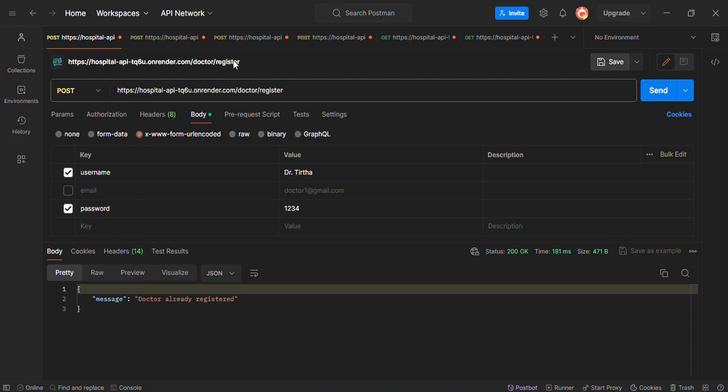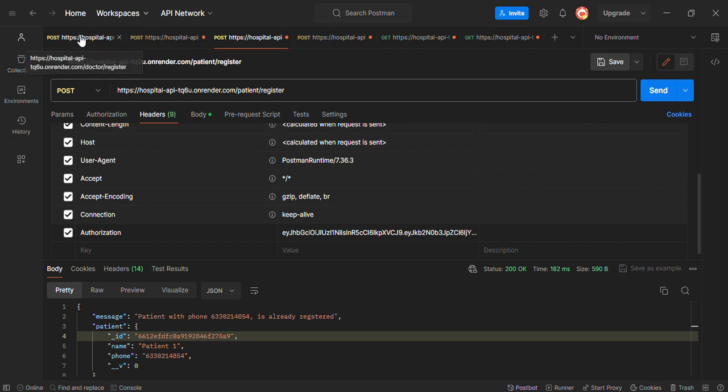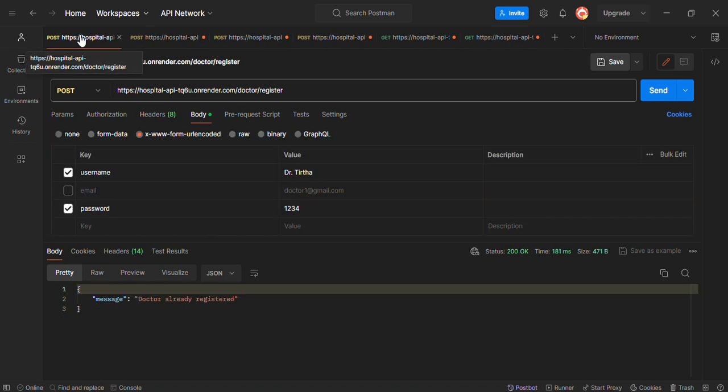Hello, the topic for today's skill test is the hospital API. These are the 5 or 6 API routes that are used for creating the hospital API. The first route is the registration of the doctor.